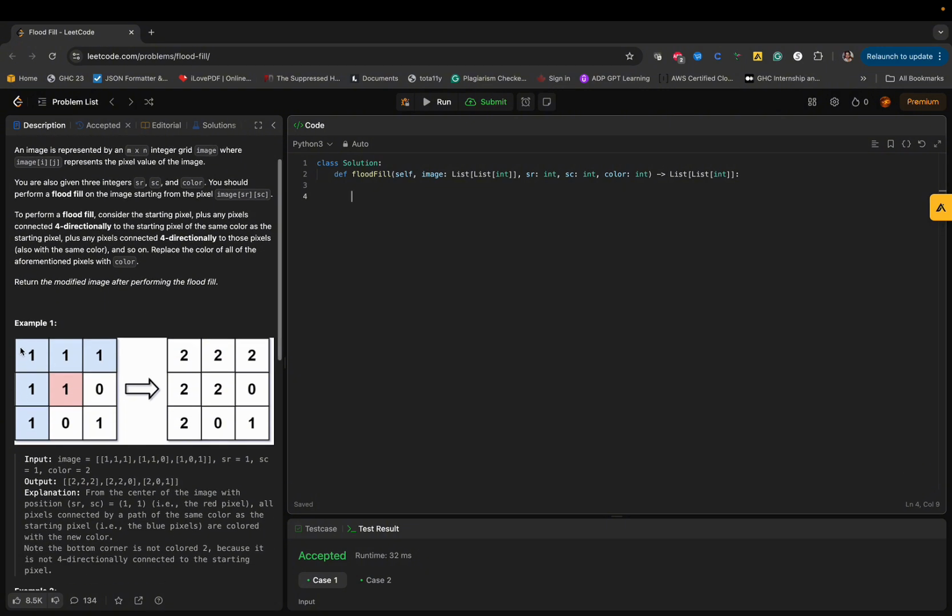For example, this is what you are given. This is the image that you are given, a 3 by 3 matrix, and the starting pixel is this middle one, which is colored in yellow. So what you need to do is color all its adjacent 4-directionally connected, meaning up, down, right and left connected pixels of the same color, that is those pixels with the same value as 1, to the color value that is given in this example as 2.